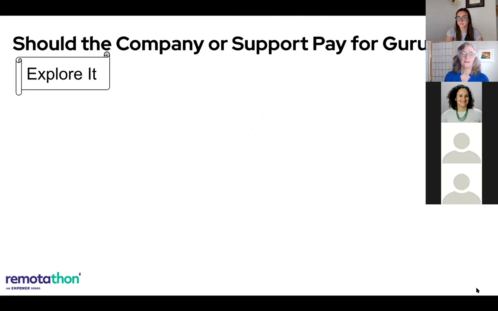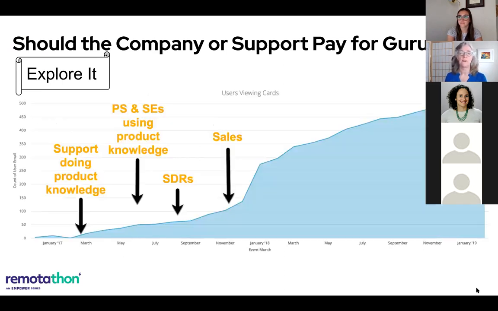Here's one example. We started with support paying for Guru. For those of you who were at last year's conference, the one that we saw each other in person, Margaret Roses talked about how the support team, which we call Department of Customer Love, brought Guru in. So here's a graph that I prepared for the powers that be back a year or so ago, showing different teams coming on board and then a whole wave of employees coming on. So the answer was, yeah, the company should start paying for Guru.